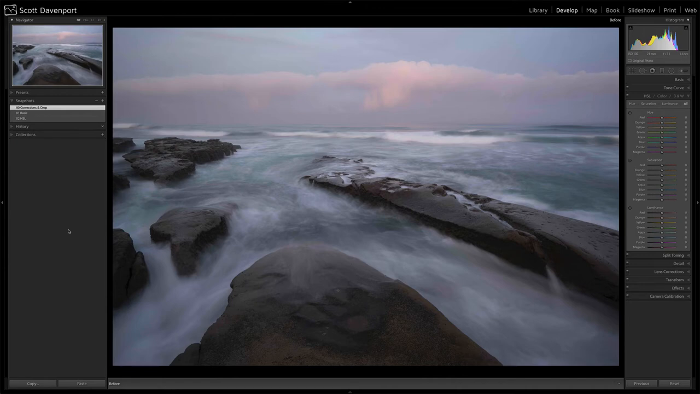This is the photo straight out of the camera in Lightroom. And I'm in the before view here. We'll go through a couple of snapshots that I took as I processed this in Lightroom. So I'm going to turn off the before preview. And so this is just the corrections and the crop. So you can see the horizon's straight now. We don't have that vignetting at the corners.